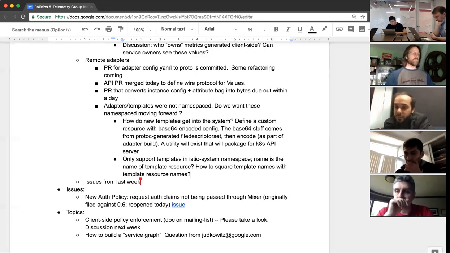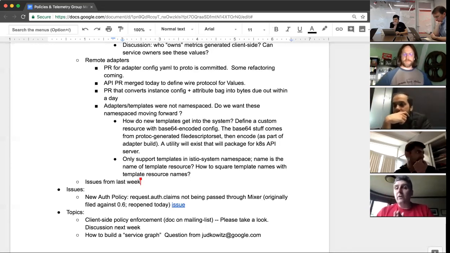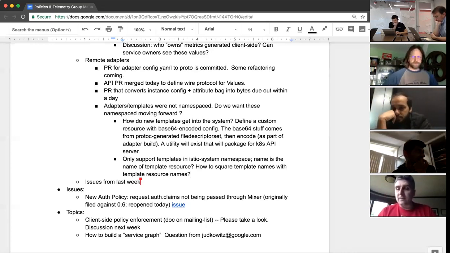The name of the template, which should be globally unique in a mesh, is the name that, once we load the proto, we can fetch, and that becomes the key. And yes, if all the stuff is in one namespace, all the CRDs are in a single namespace, then there's no problem.